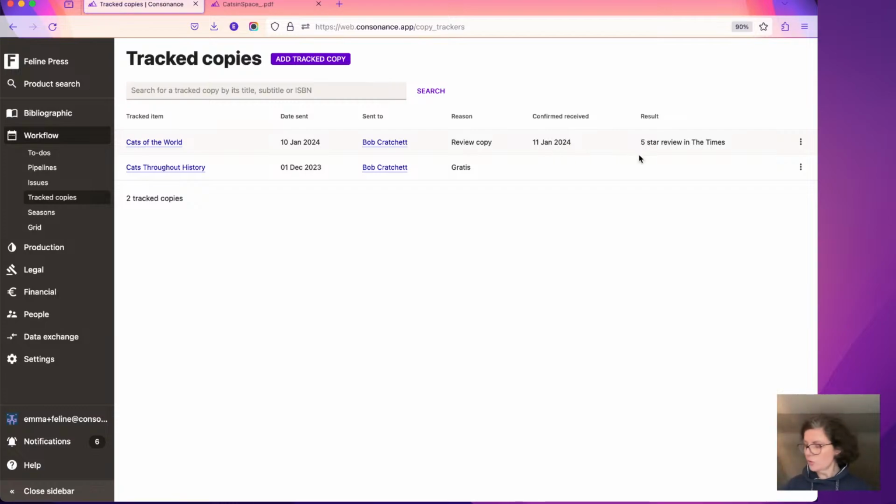And over a short amount of time, you start to see the patterns. I won't bother sending a copy to such and such a person because they keep giving us 1-star reviews. So we can make better use of our assets and our money and our time if we know what the likely result is going to be. So that's track copies, and you can add further track copies, and you can use them for all sorts of reasons, reviews or gratis or other reasons that fit with your workflow as well.